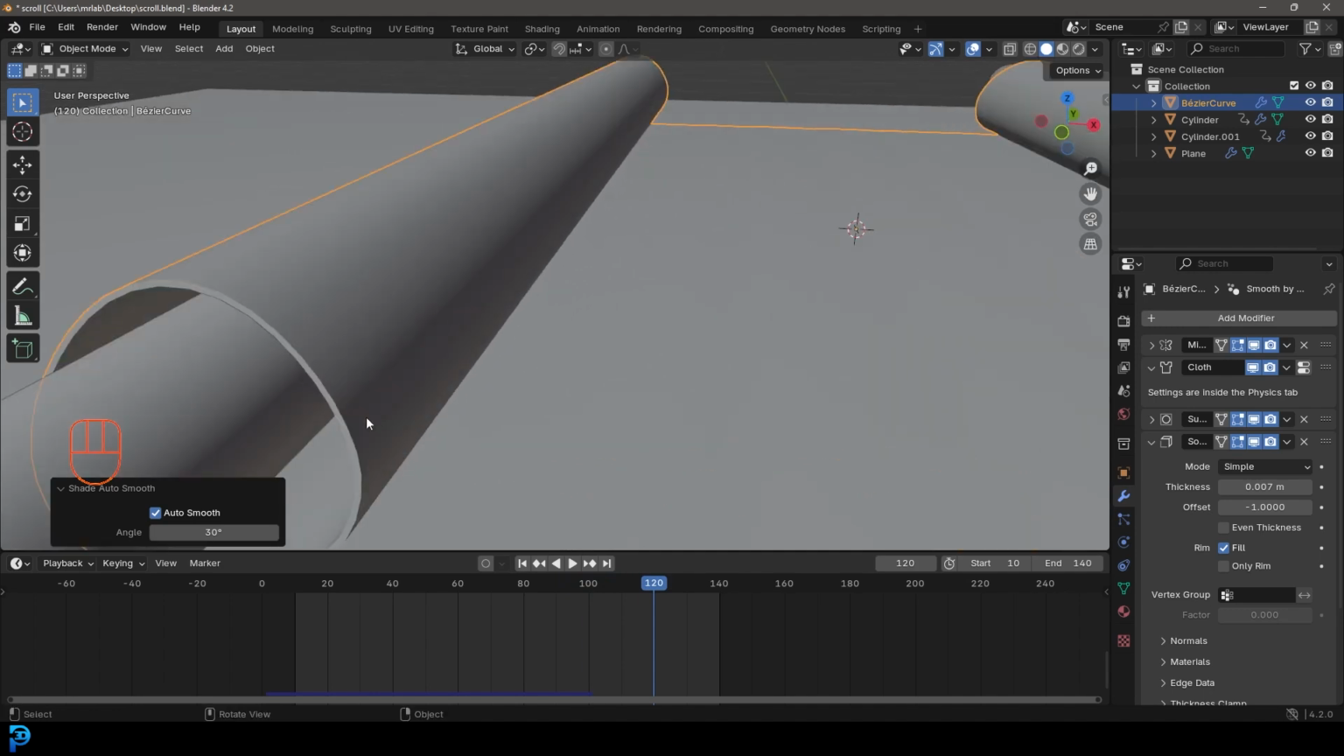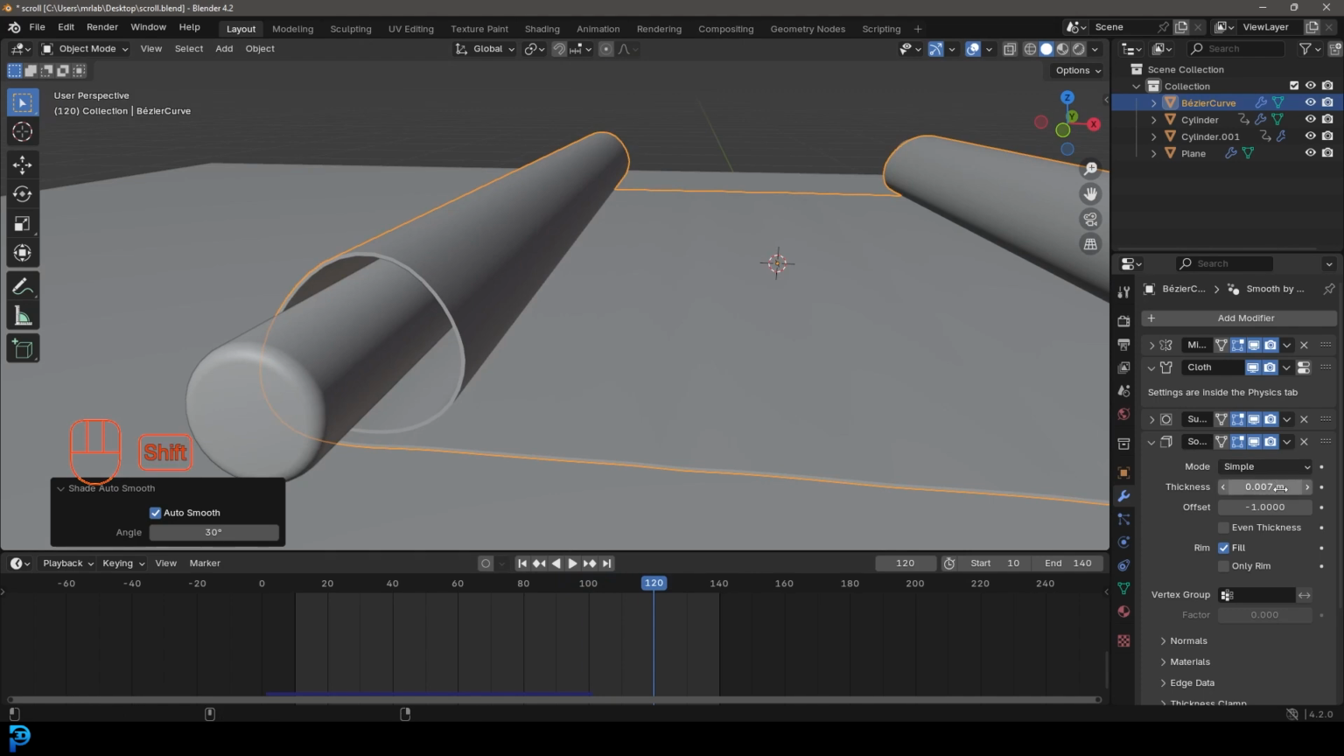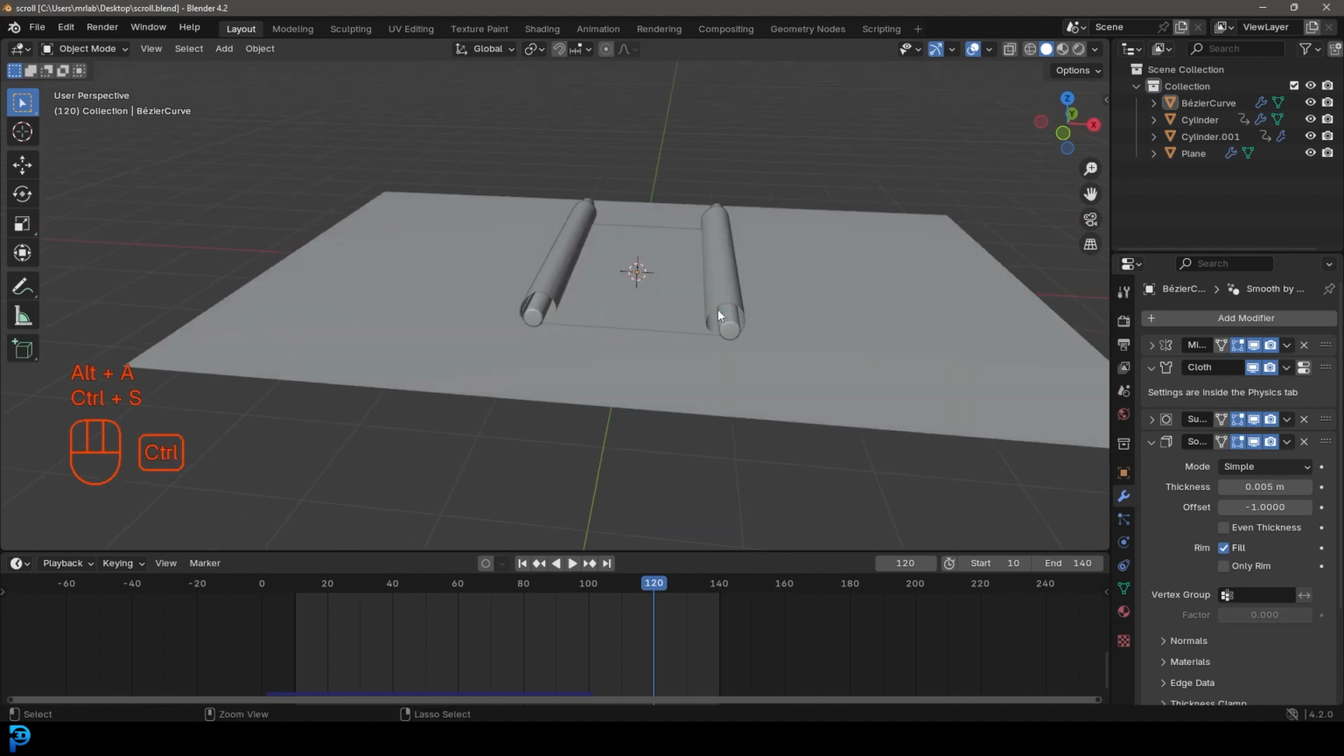Now we've got a nice crisp edge here on the paper, and I might even just go to solidify and bring that down so it's not too thick. Since this would be papyrus, it would probably be a bit thicker than modern paper, which is made with very precise hydraulic presses. Okay, so there we go.